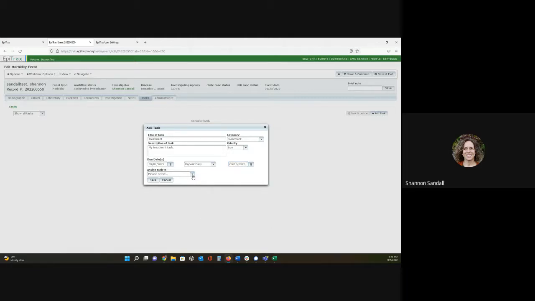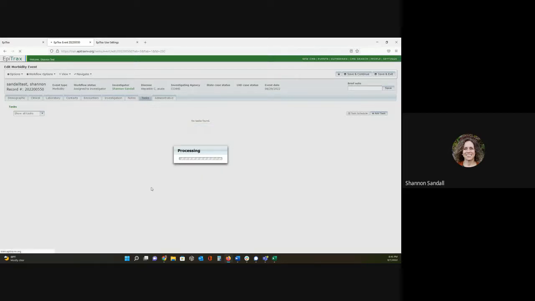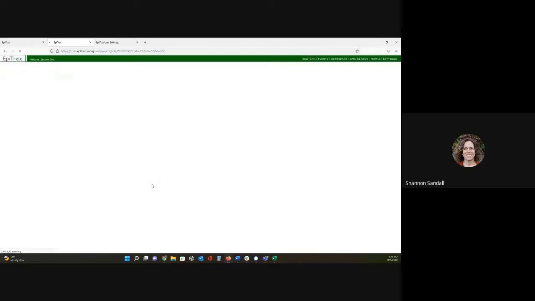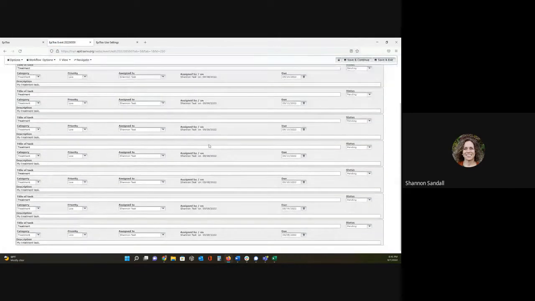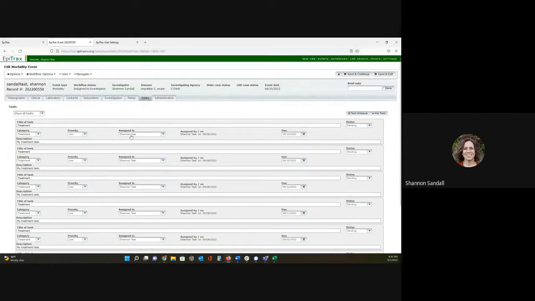We can assign the tasks, so either to ourselves or other users. So I'll just go ahead and assign to me. Then we're going to go ahead and save our task. Once that task is saved, you'll see that it was a repeating task, so it's going to display here multiple times. I have the ability to change any of the different fields inside of my task, including setting the status. So if it's pending, I can change it to complete.